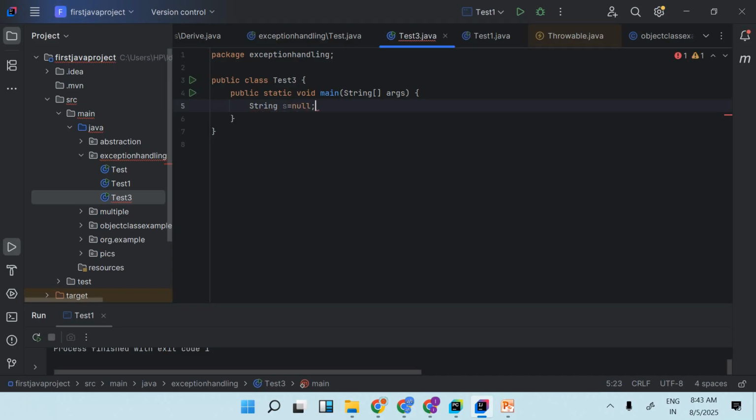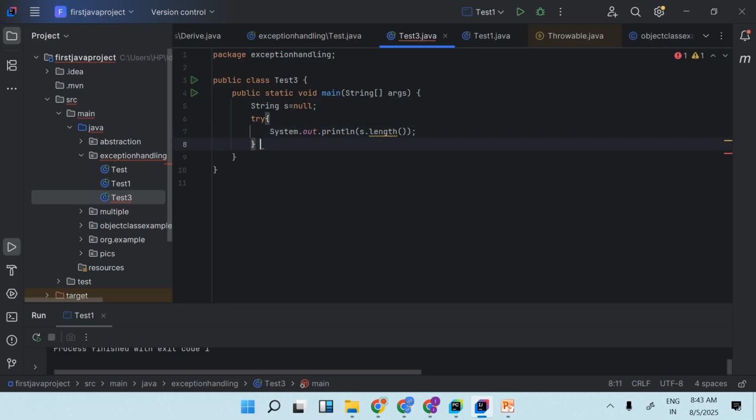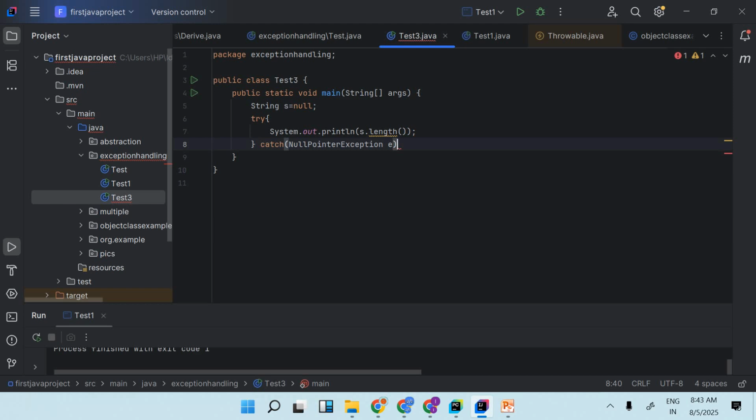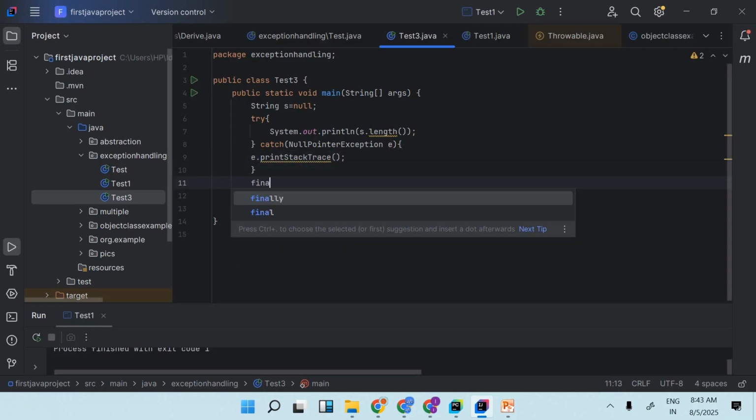It will give a null value only, and here I will keep a try block, and in the try I will check the length of it. I am simply writing System.out.println, s.length, that will give me a null pointer exception, right? And I will write a catch block. In the catch block I can keep NullPointerException, and here I can write e.printStackTrace, and here I can use a finally block.